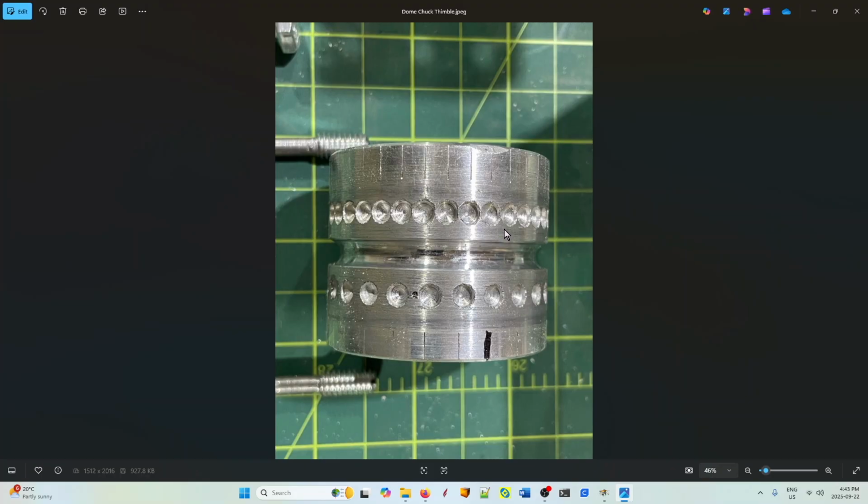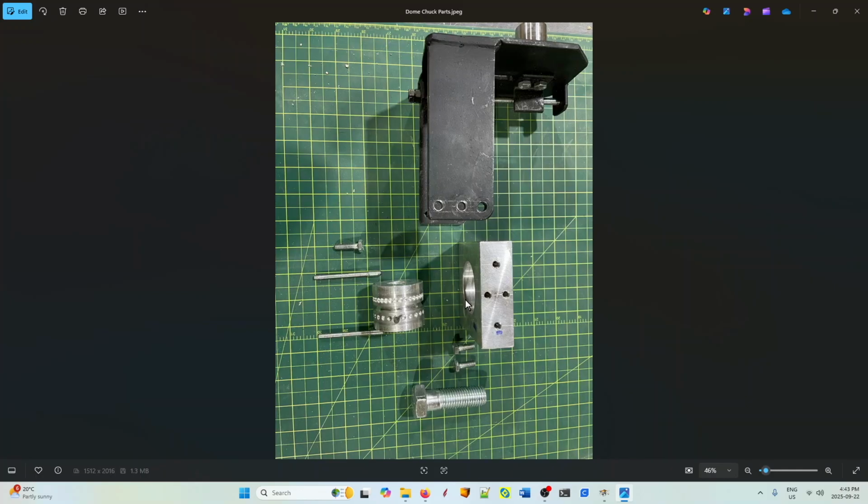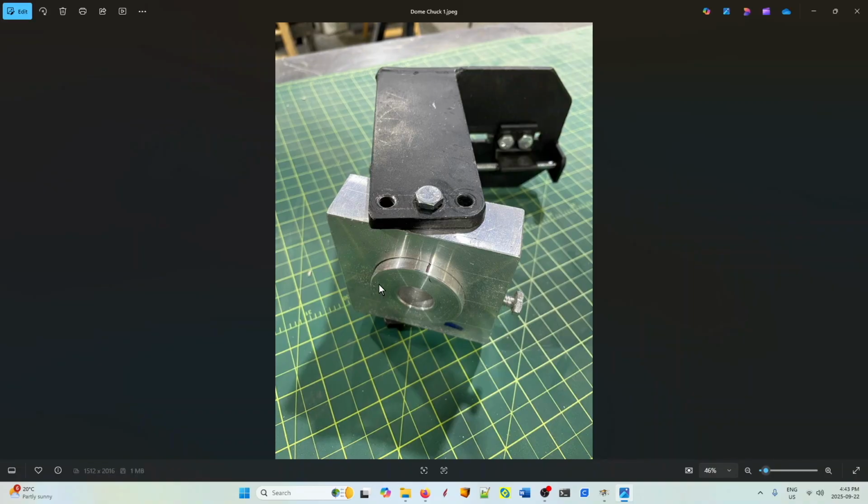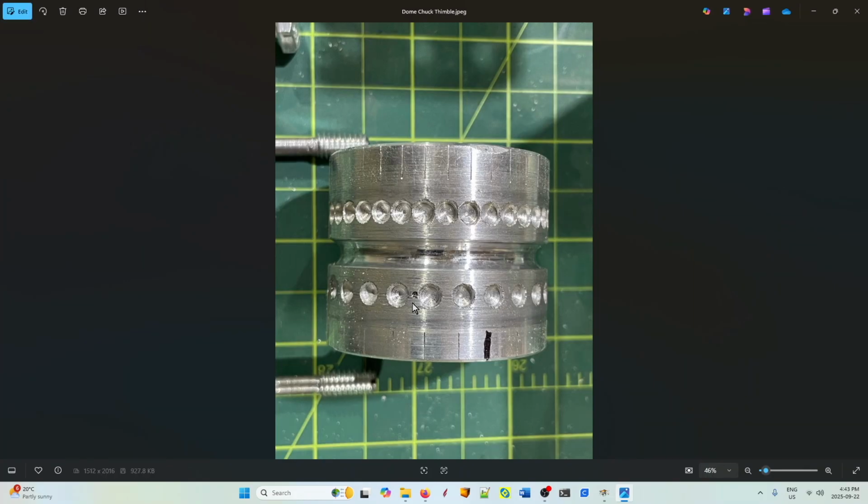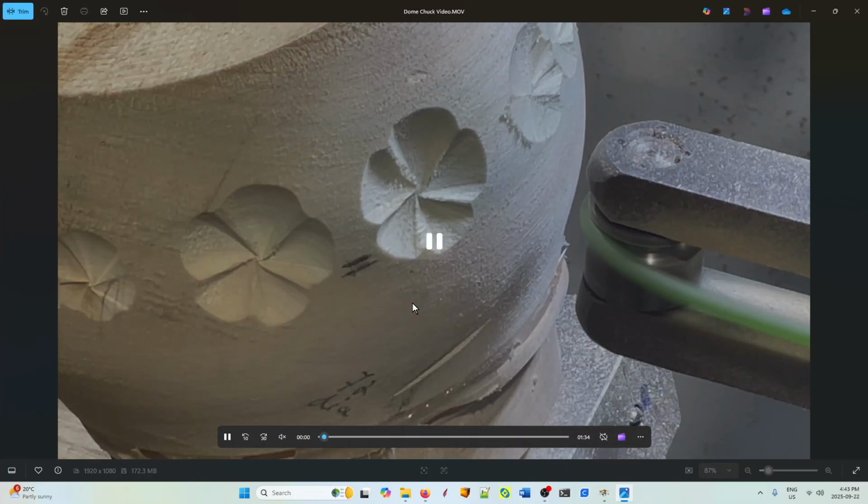There's the thimble. I actually used Cornlathe to sort out the pierce point patterns there. There's the assembly. So my chuck would go on here with a bolt through this hole. And here it is in action.